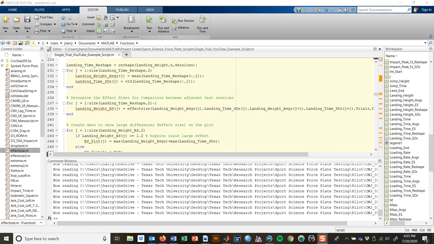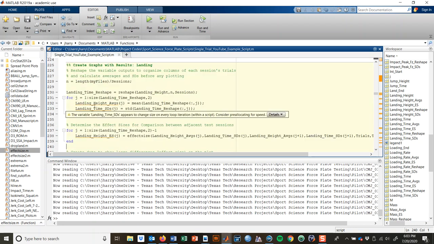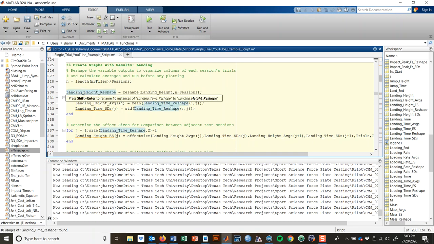Okay, so I went ahead and created the figures for all these, and I did it kind of quickly, so there's a couple things missing on some I noticed, but it's okay. So you'll notice we've got landing time. Oops, messed that part up. That should be landing height. Landing height, reshape.